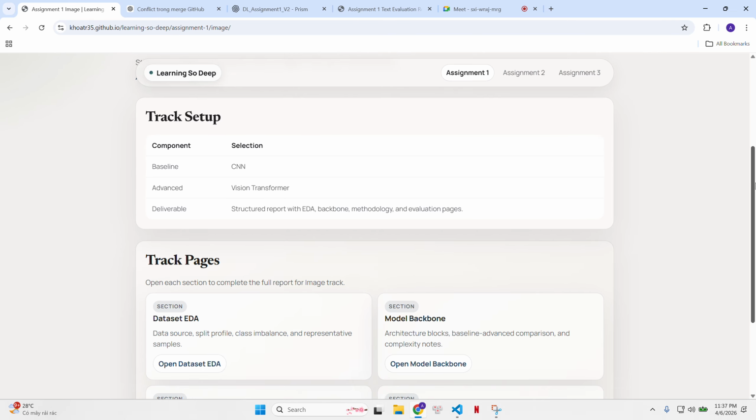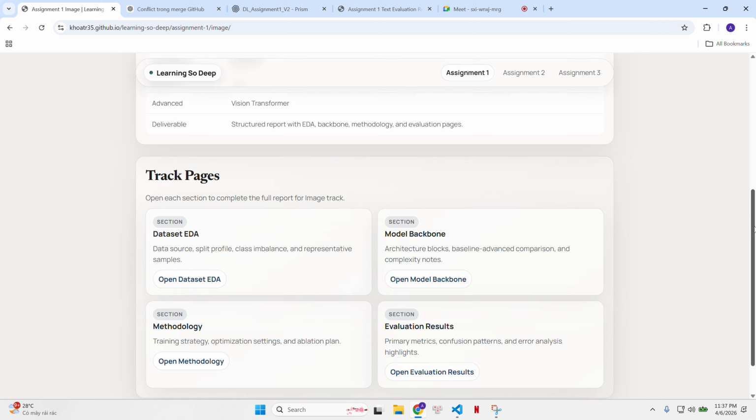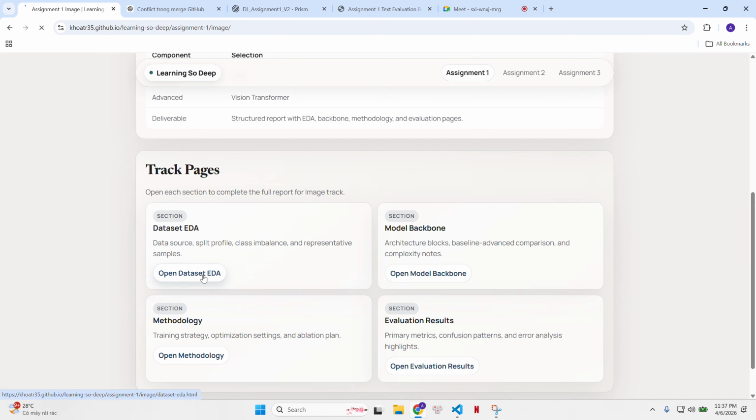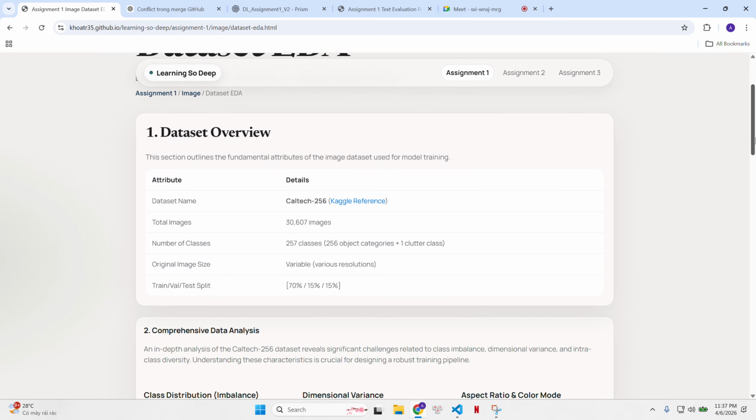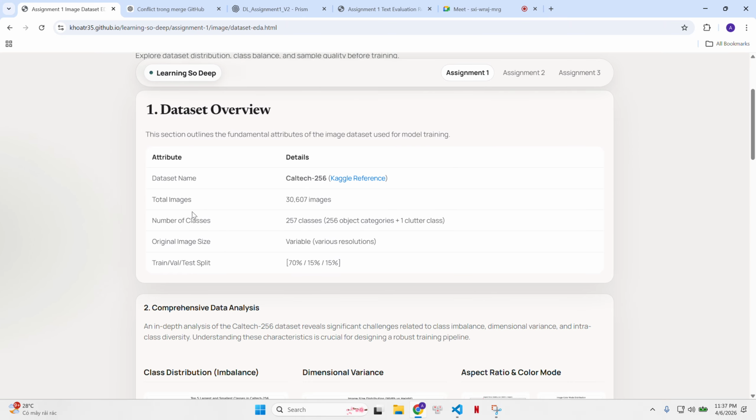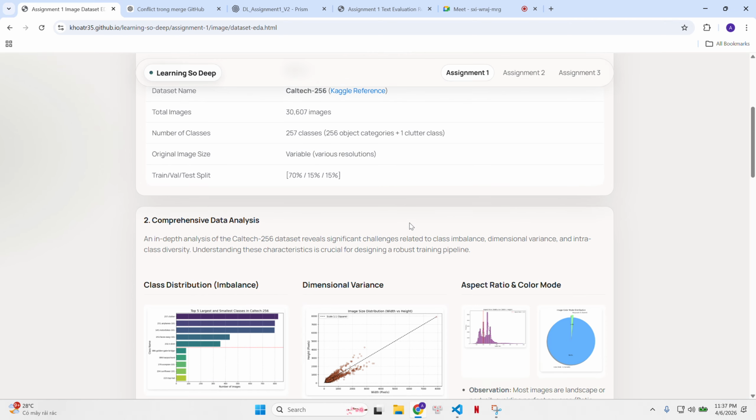First, we go to the dataset EDA. The dataset name is Caltech 256, with a total of 30,607 images and 257 classes, which has 256 object categories and 1 clutter class. The original image size is variable, and we split the dataset into train, validation, and test subsets with 70%, 15%, and 15%.